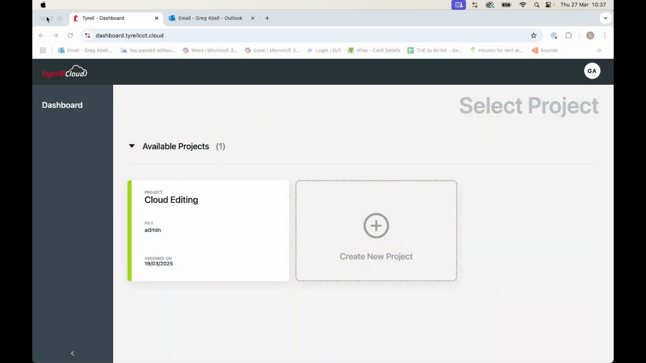Let's start by clicking into the project selection window on Tyrell Cloud, where you can create a new project or select any of your existing projects. Today, we're going to select my cloud editing demo project.